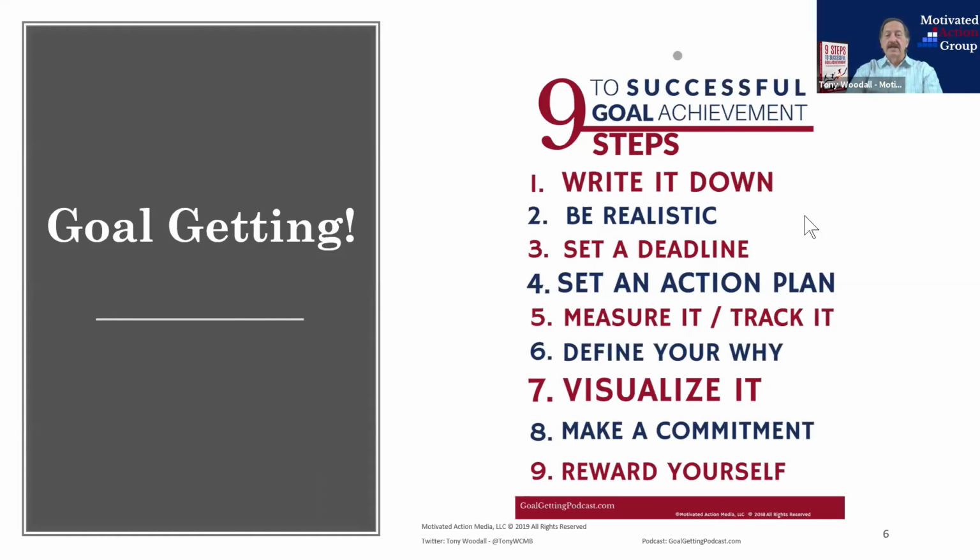So next video, we're going to be talking about measure it, track it, and I'll show you a program that we use within the goal getting program, a worksheet that allows you to track your actions, or what we call, we'll talk more about value events, items that move you forward within your goal. We'll track those value events and help us get to the goals we want to set.